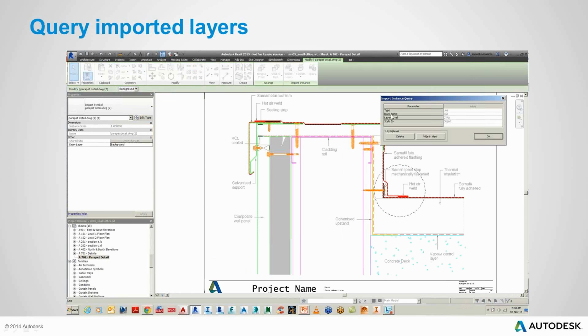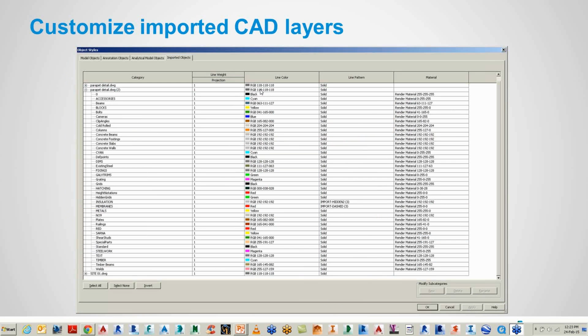and then I can also customize the layers. Maybe I don't want all the detail in these layers. I want to turn some of them off, or I want to customize some of the object styles. So you can see here, this is the layers that have come in, and here's all my line colors, and I can override these line colors, play around with the projections to get that depth or that weight of the lines that are coming in.